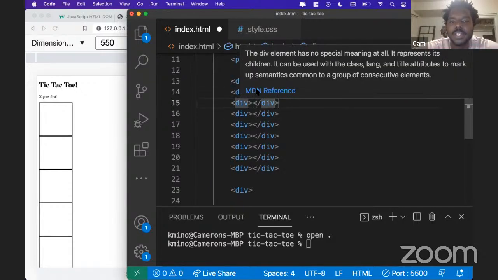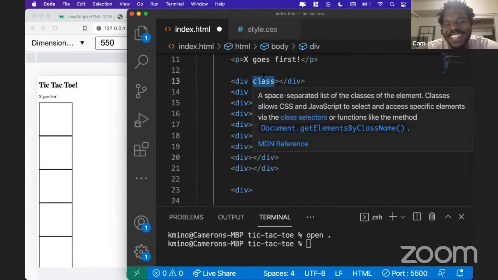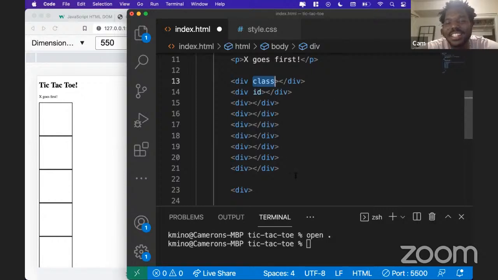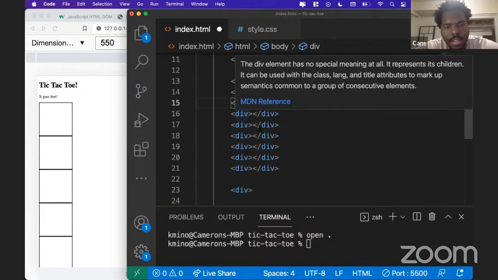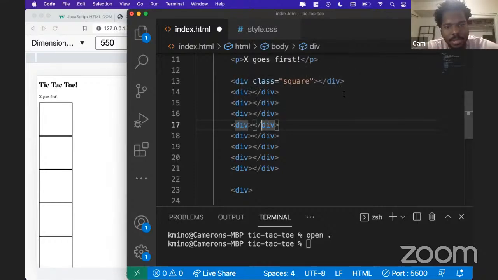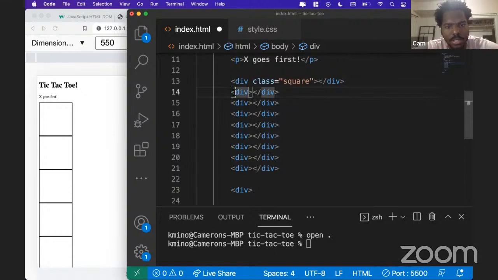But if I use the class, I can make sure that these 9 elements share the same class name, so they get styled the same way. And that's actually what I'm going to do. I'm going to give these elements a class name of square. So every element inside of here. Let me see. Let me do this.